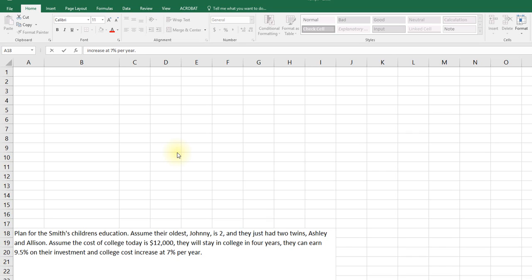Creating a capital needs analysis answers the question of how much the clients will need to pay for their children's college education, or the goal funding amount of their children's college education. So our goal here is to plan for the Smith's children's education.